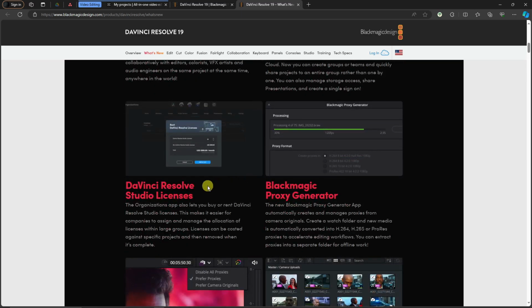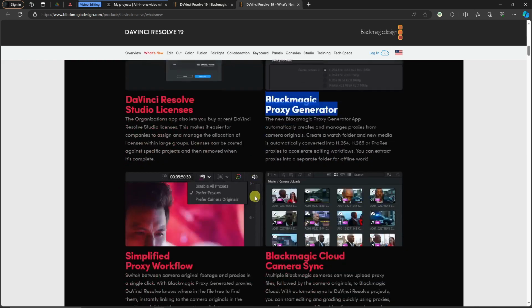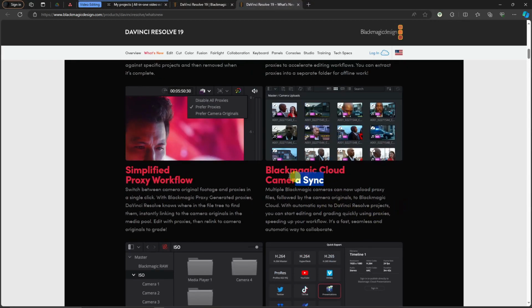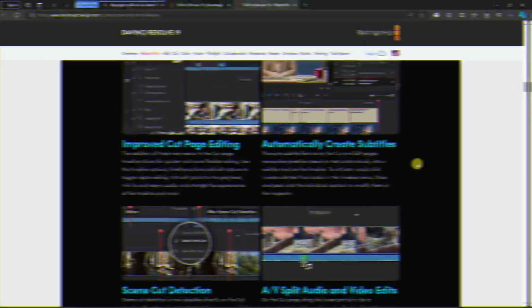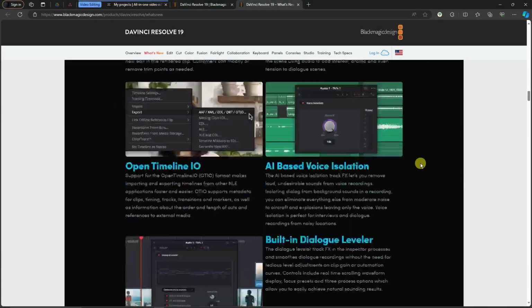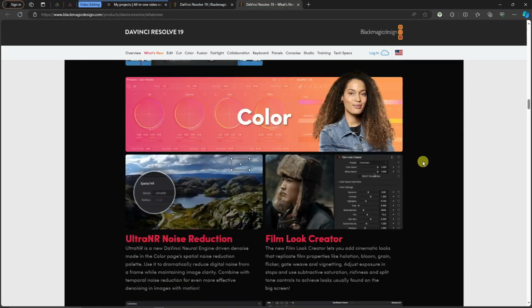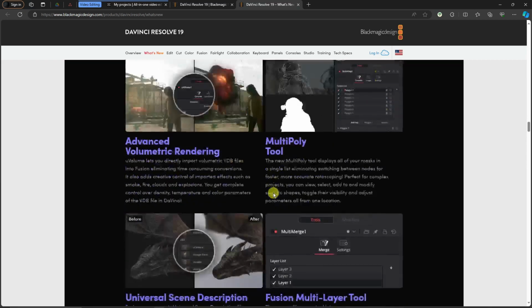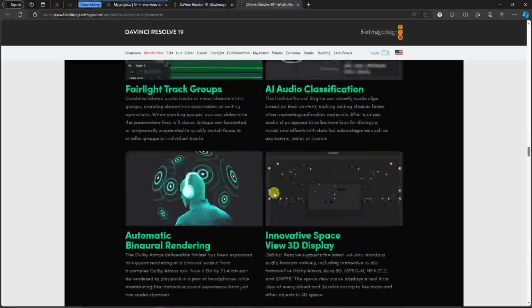One more thing, the studio licenses are much better now. The Blackmagic proxy generator is much more awesome. And camera sync, take note, I'm gonna say it again. Camera sync is now better in DaVinci Resolve. There is camera tracking, and camera synchronization in your media. How awesome is that, right? Just to add up, these are the things that are new in DaVinci Resolve. In Color, you can add Ultra NR, or noise reduction as I've mentioned earlier, a Film Look Creator, and so much more. I'm not gonna go through them one by one, I'm just gonna browse them so you guys can see it.